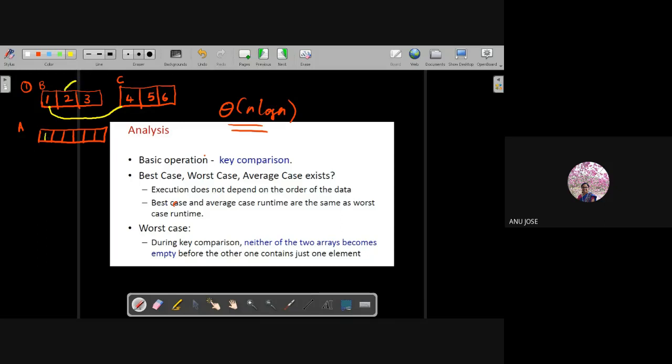Then 2 and 4 will be compared. Again 2 is smaller, so 2 will be copied. Then 3 and 4 will be compared, because 2 has been taken, so the next index will be this one. 3 is the smallest one, so 3 will be copied. Then one array has completely got over. In that case, the other array will be completely copied to the resultant array.